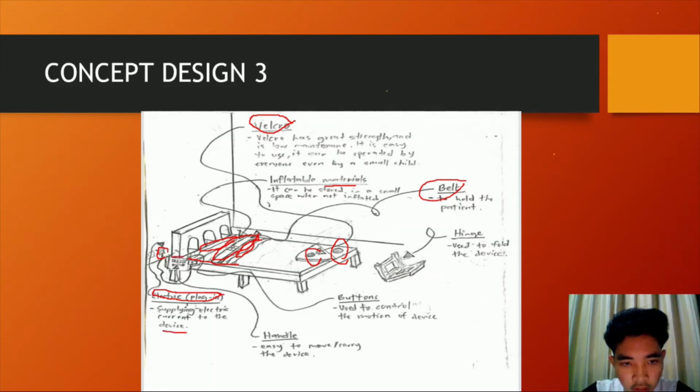And then here we have the button to control the motion of the device. And also here we have the handle to move or carry the device. And then we have a hanger to fold the device, because actually when we take this device off from this belt, we can fold it. I think that's all for me.